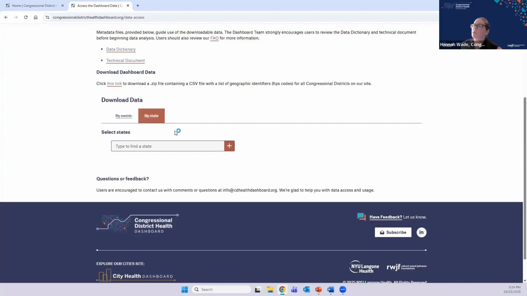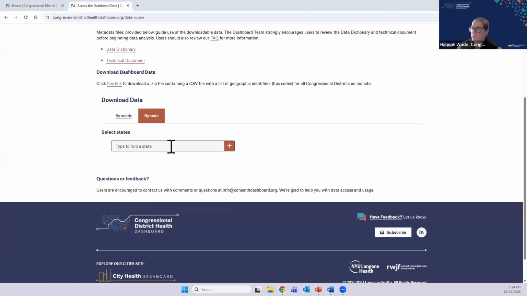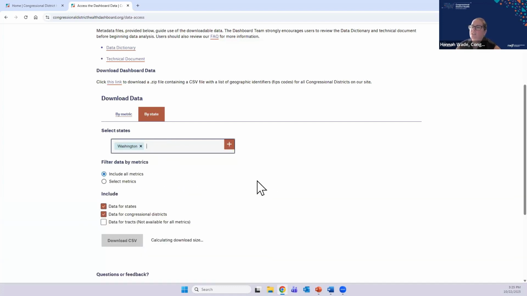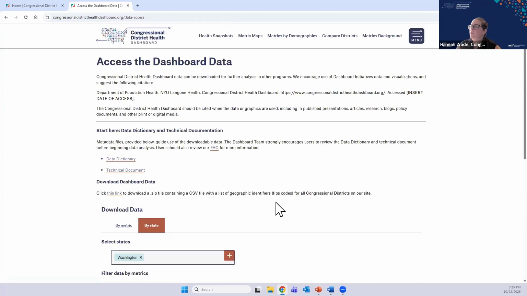And then similarly, say you're working in a particular state, maybe it's California, Kentucky, or Florida, or another one that I missed, Washington. You can go into that and then select some metrics from there, include all metrics, and again, download the data for states, congressional districts, or census tract if it's available. So that is the brief demo overview of our website.